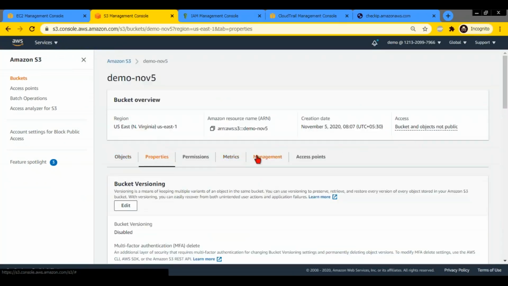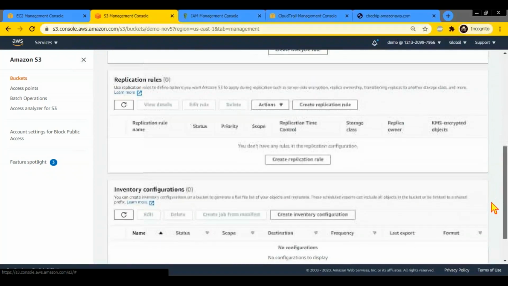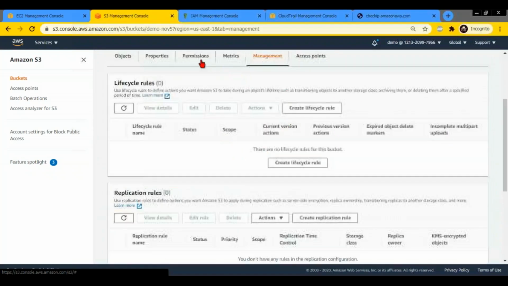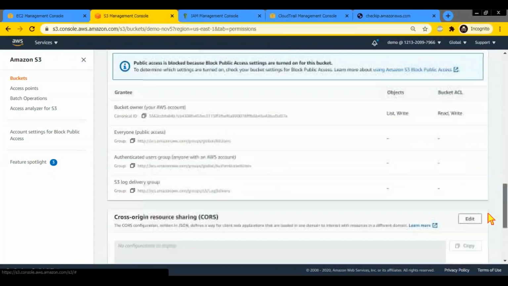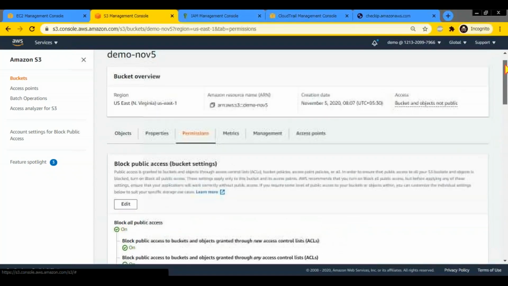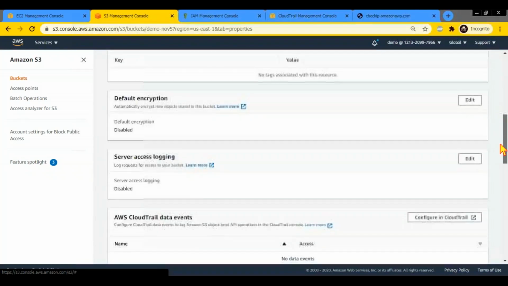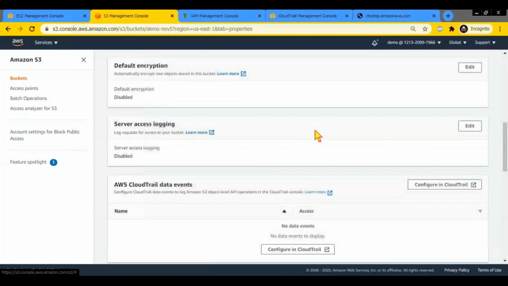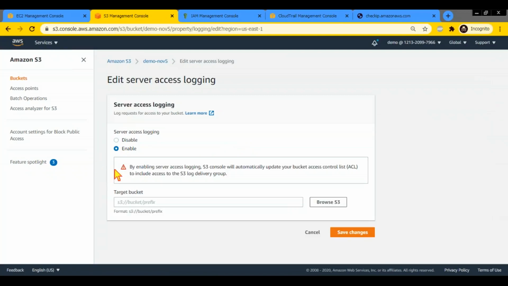So here, if you go to, sorry, I think in the management, not management, it should be in the properties. Sorry, not costs, where is this? Yeah, properties. If I go to properties, you will see server access logging. You can do that over here. You can enable server access logging, so it logs all activity happening in this bucket.